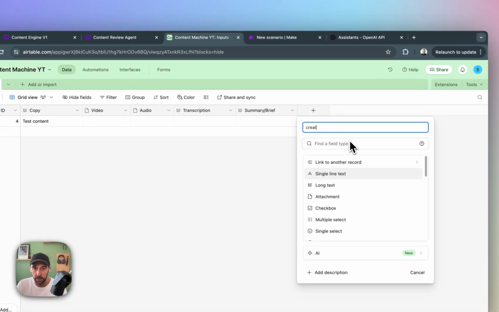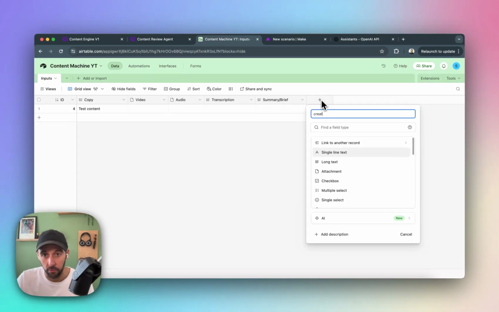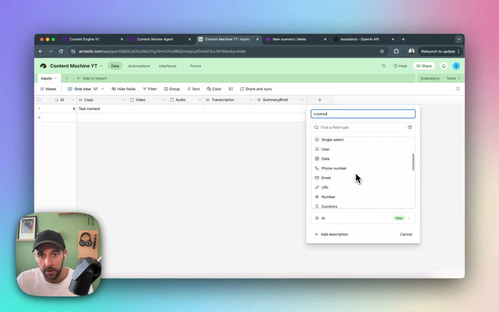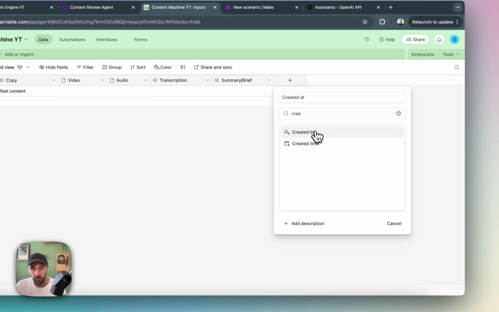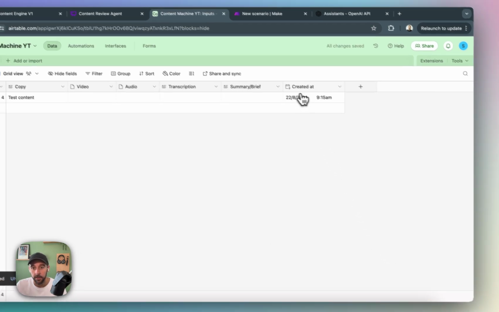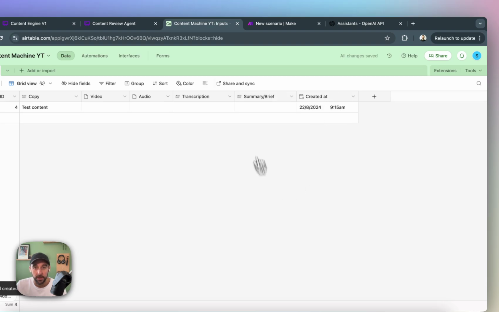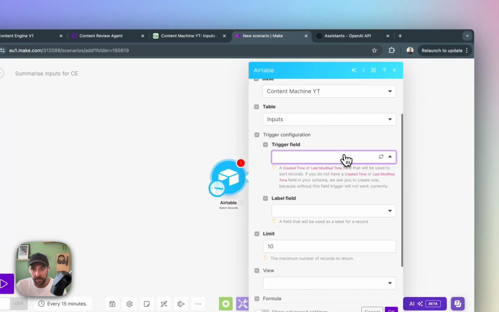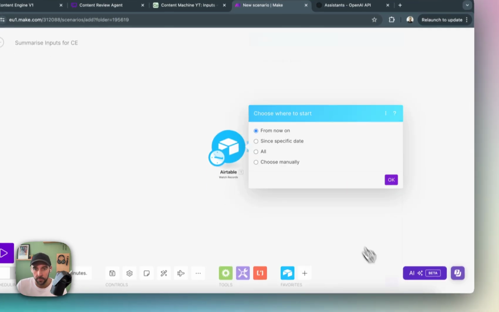So we're going to go to add a new field, and then if we just type created at, and then we're going to find the field type, not created by, we're going to created time. There we go. So then that's going to store the created date and time. All right. So if we go back over to Make here, let's do a quick refresh. And now you can see it's got that field that we just created. So we're going to click on that. I'm going to click on OK.